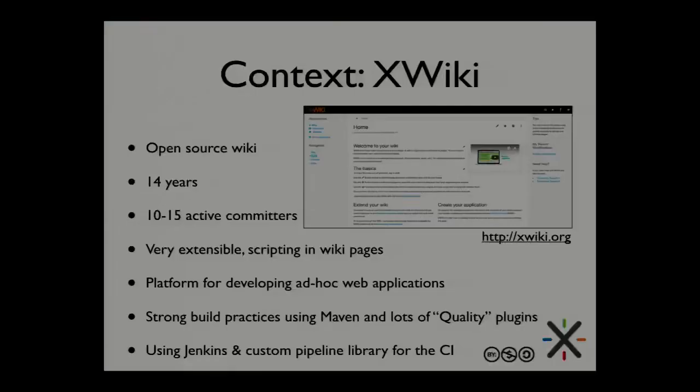So let's start. The context is I've learned, and I'm using those strategies and tools on a project called XWiki. It's an open source project. It's 14 years old. This is to give you some ideas, 10, 15 active committers. It's very extensible, and that's important because we have a lot of APIs. So one of the items in the list was to test for backward compatibility. We want to make sure that when there are extensions against XWiki that they keep working over time. So we've had to develop strategies for that.